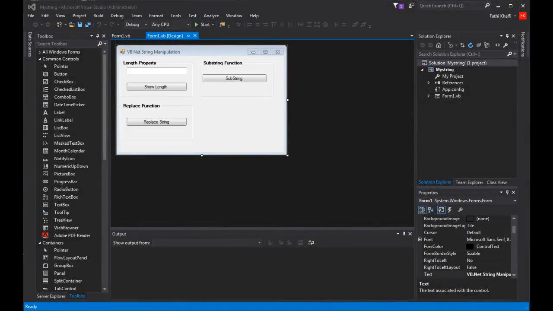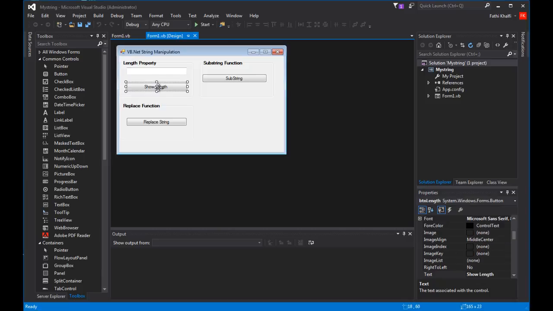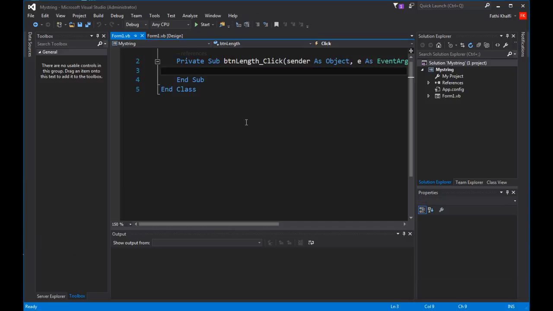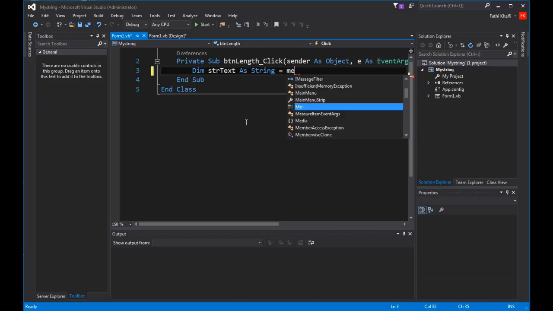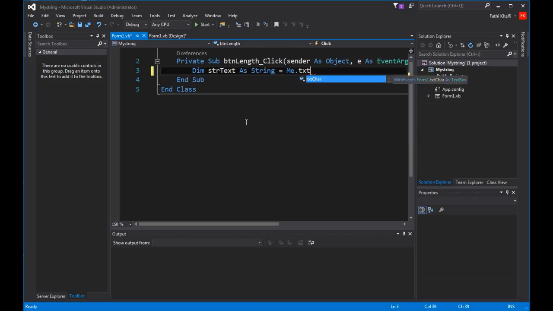The first example we're going to work with is the length. We're going to calculate the length of a string. To do that, we need the Length property, which returns the number of characters in a string. So we are going to do the following. I'm going to say Dim strText As String = Me.txtCharacter.Text.